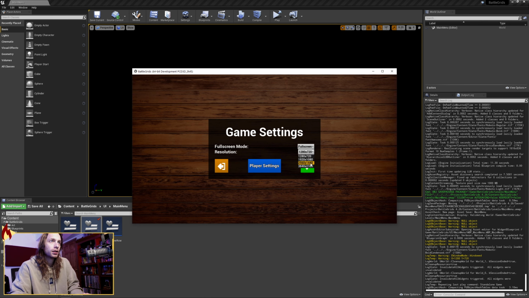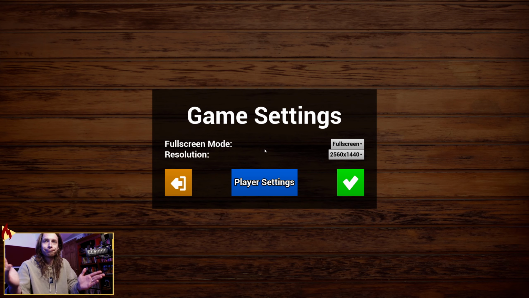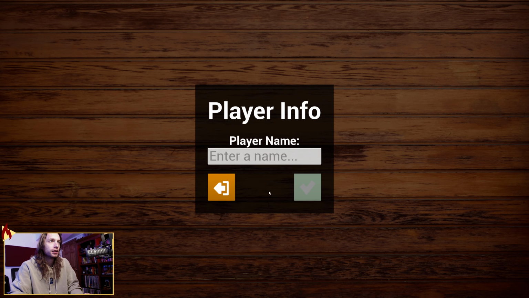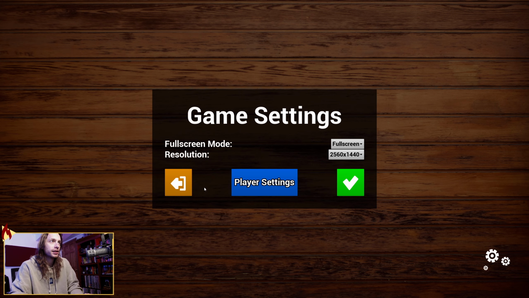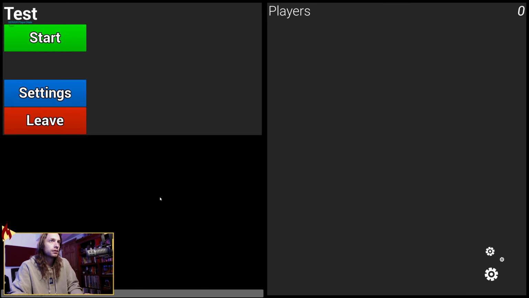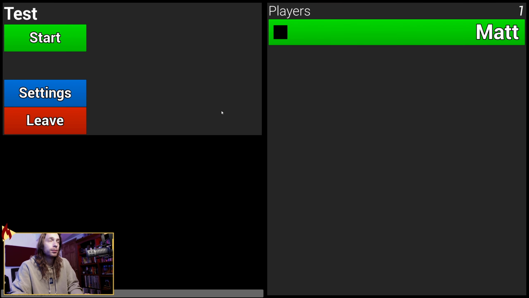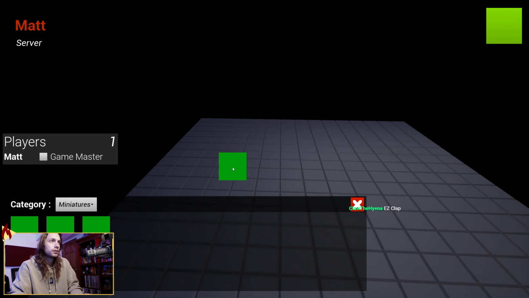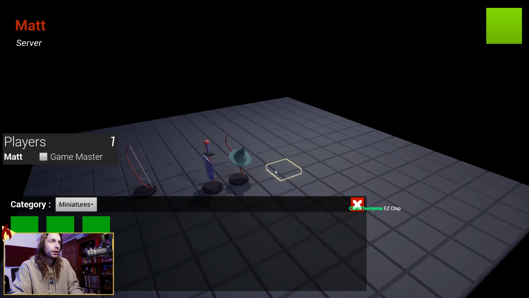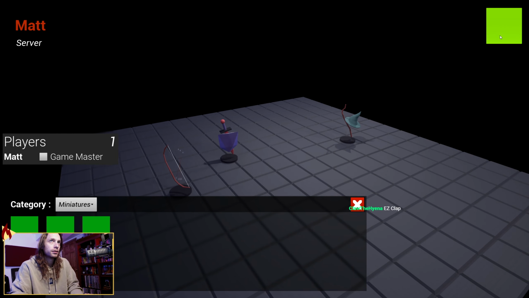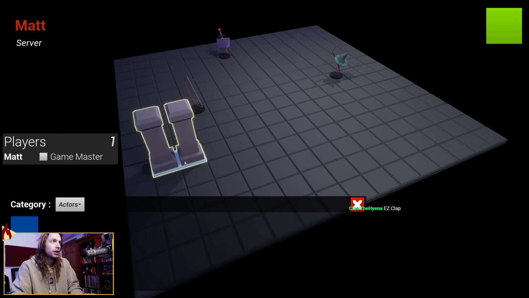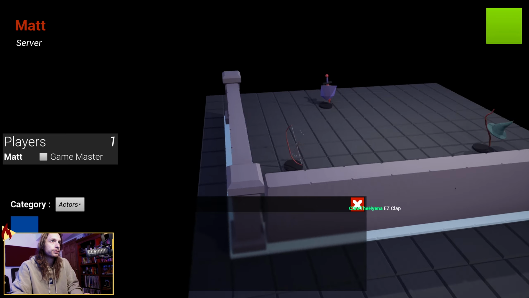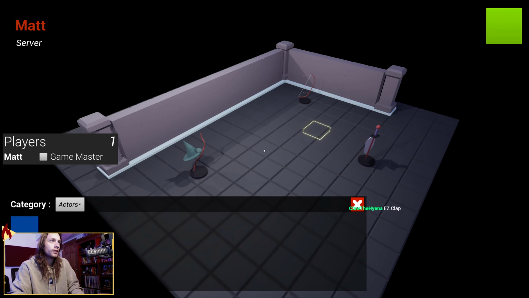If I go full screen, 1440p, which matches my monitor. Boom. We've got a nice full screen game. Let's set that. There's my name. We're in. Throw a couple miniatures out on the board. Down wall. Save it. So we need to fix that.